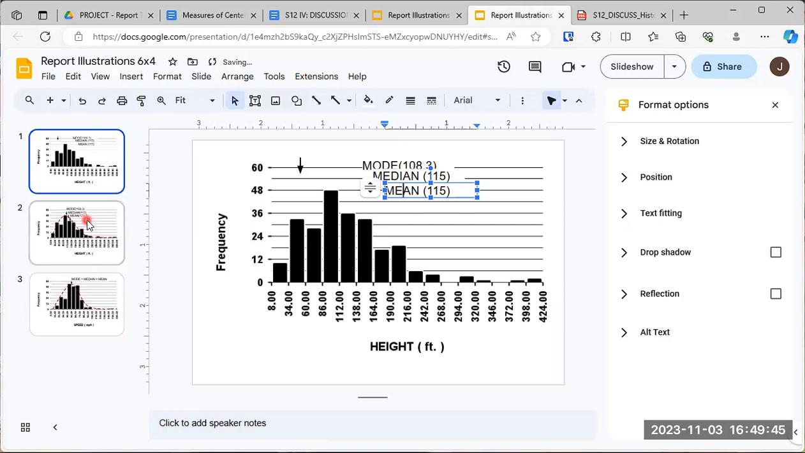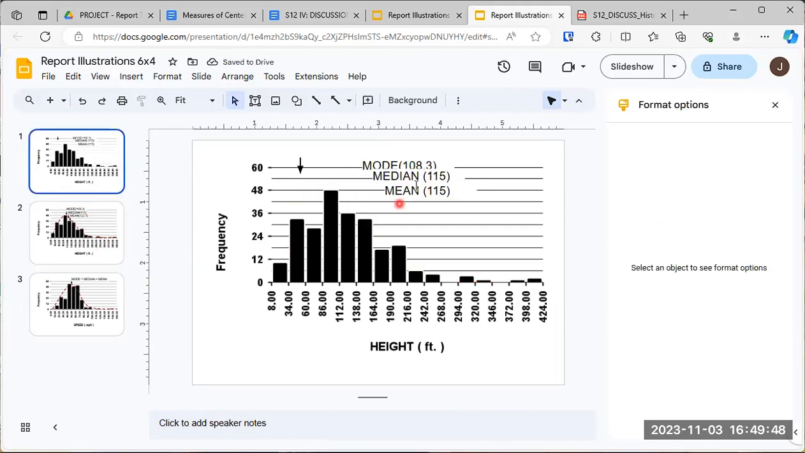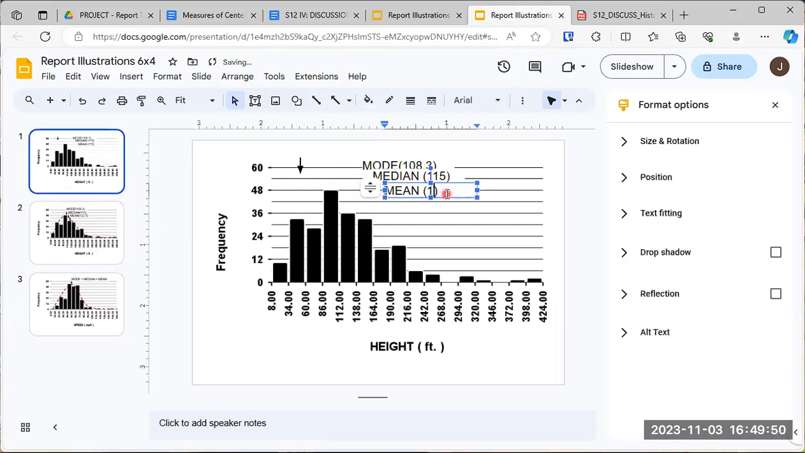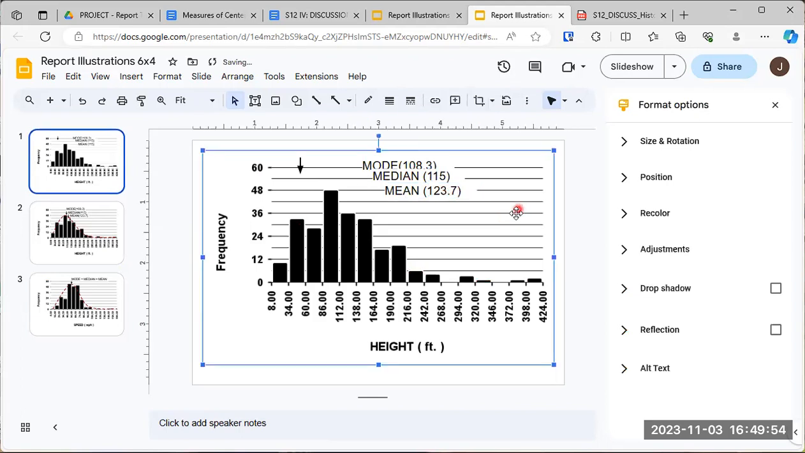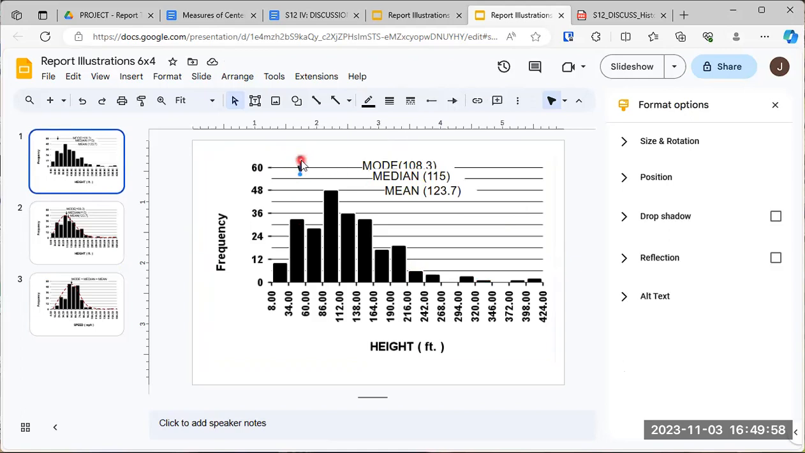The mean, I think that was 123.7. So I'm going to put 123.7. Okay. And now I'm just kind of eyeballing these arrows. So the first arrow I want to put at around 108, which is going to be somewhere right about here. Okay, that's just below 112.